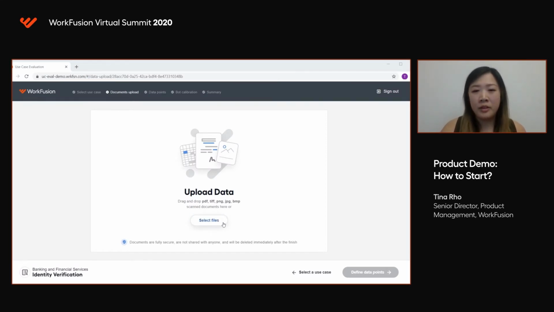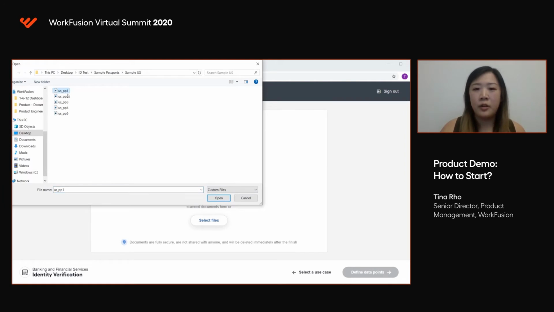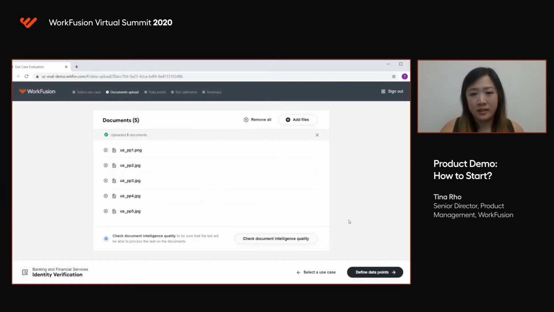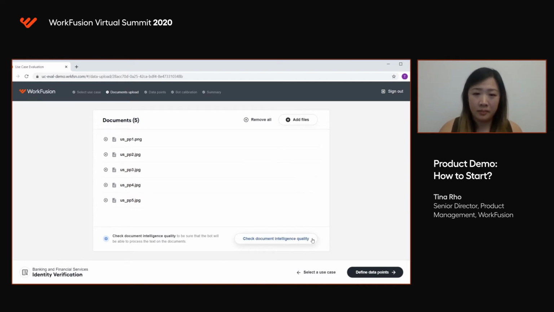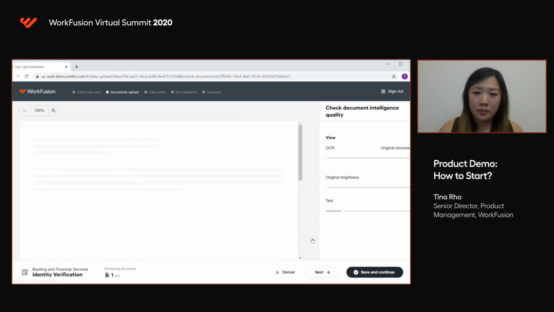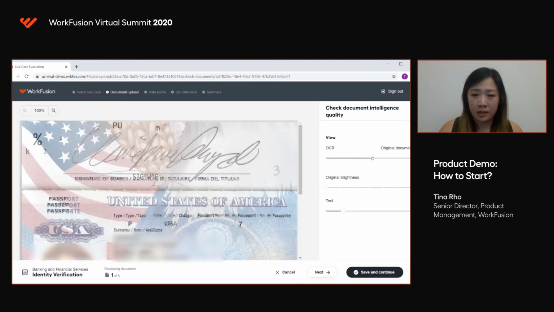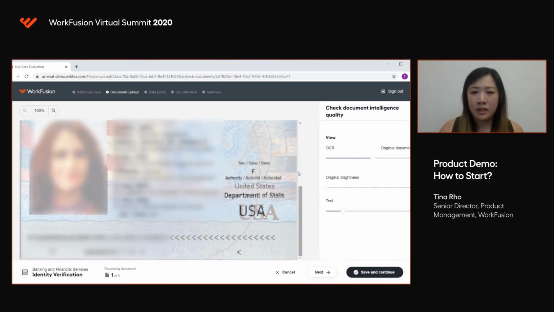Here, I've uploaded data to test a pre-trained bot for identity verification and extracting information from IDs. I can start the evaluation of my data by checking the digitization quality of the document I've loaded. I can also compare the text against the original document, test different document intelligence settings, and try to find the best results. Once I'm happy with my results, I can continue on to the pre-trained bot.